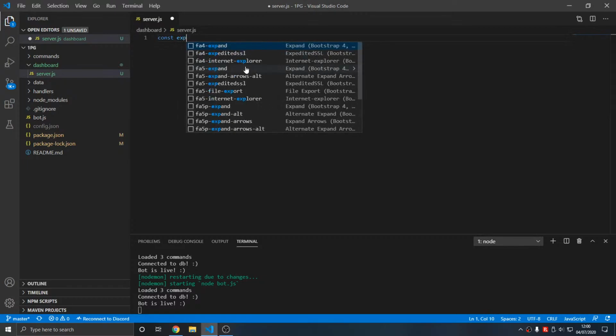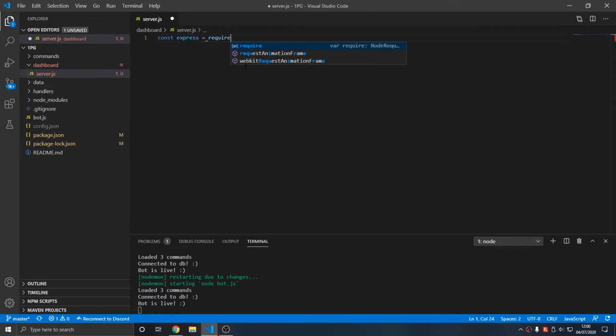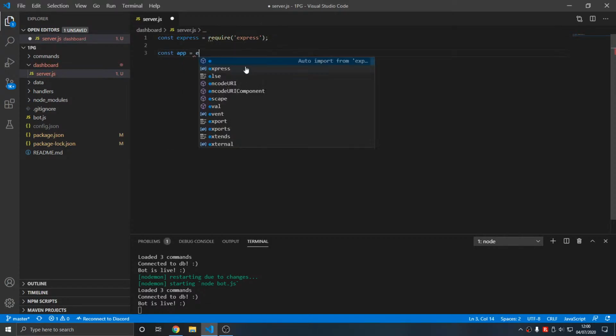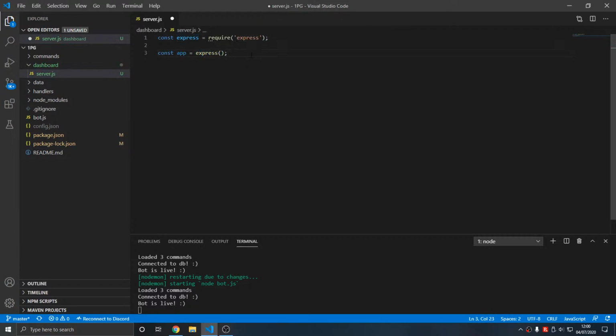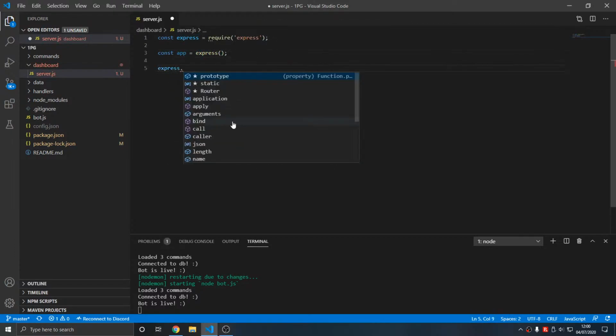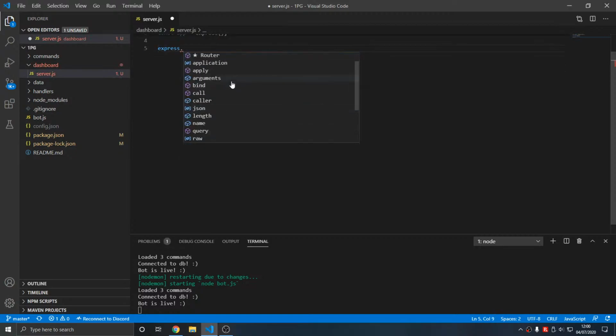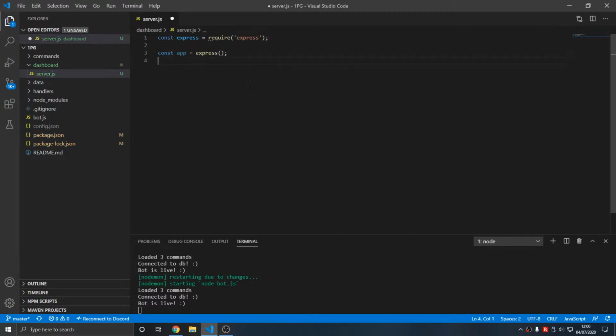So const express equals require express, which is our package, and then const app equals express. So express is a function. So express on its own gives us a few interesting things. So this is the router, but we don't need to use that yet.